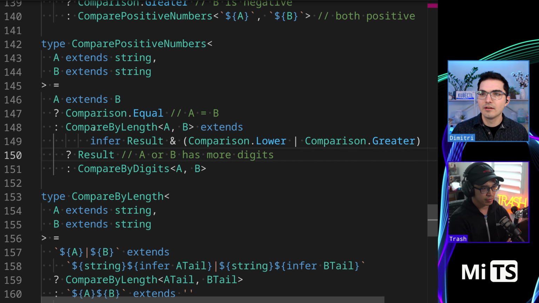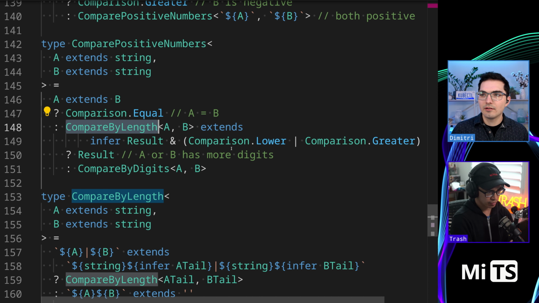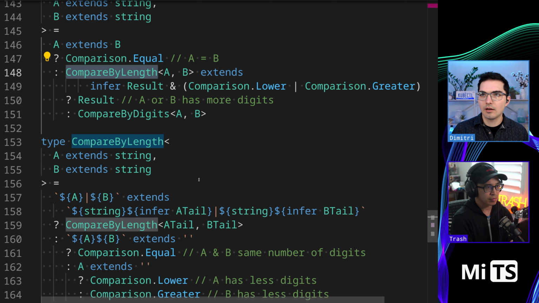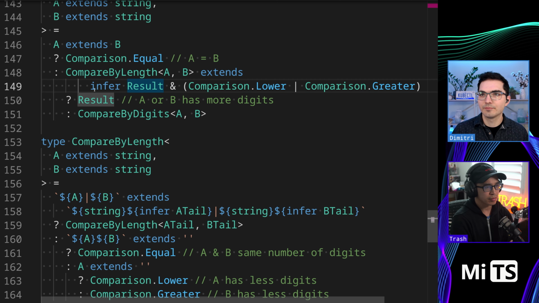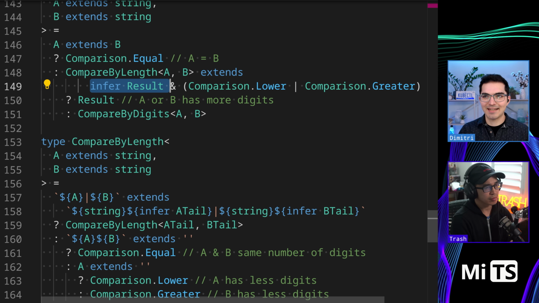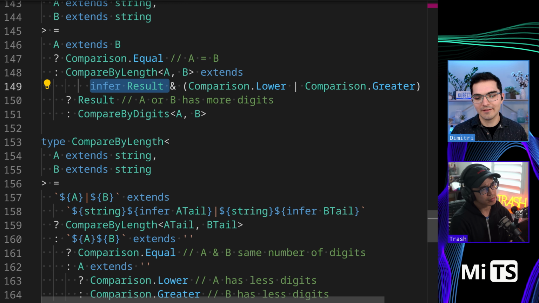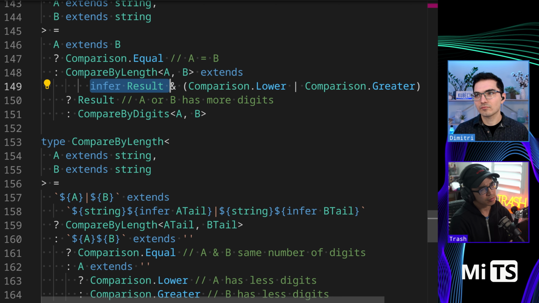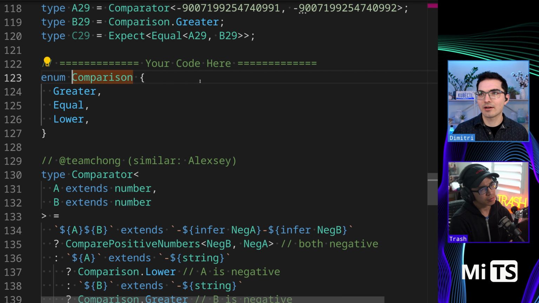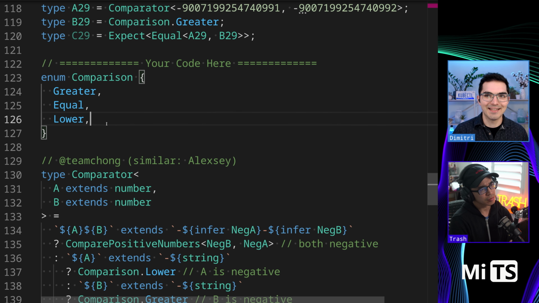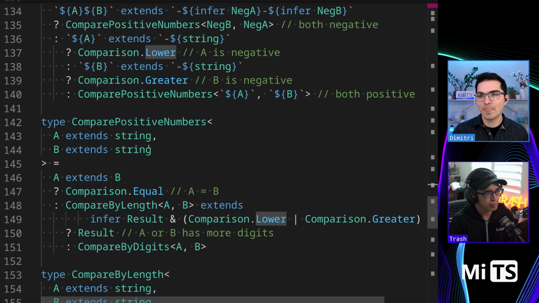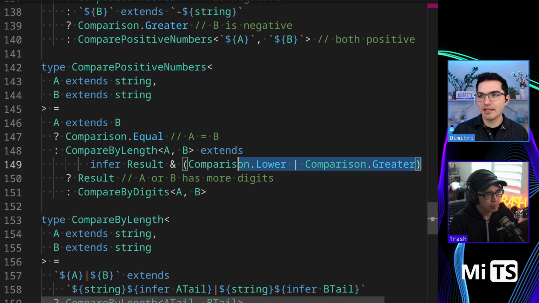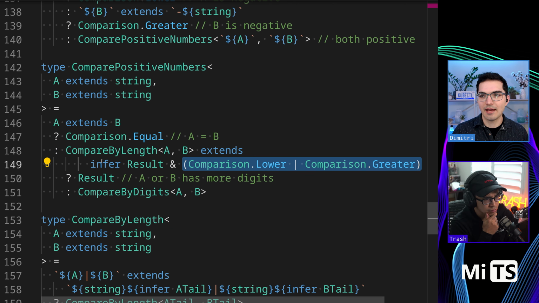And then if they're equal, we're going to see if this compare by length result holds. If they're not equal, we're going to start checking further. So we're going to infer, which is a kind of strange thing to do. It doesn't happen a lot, but you can infer a part of an intersection. We didn't look at comparison yet, but here's the enum. It's pretty straightforward. It has greater, equal, and lower. So we can take that, intersect it, and compare that result out.